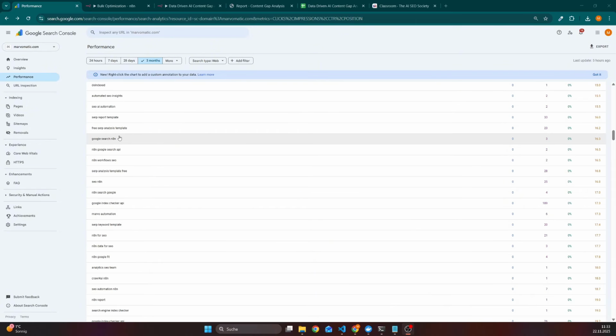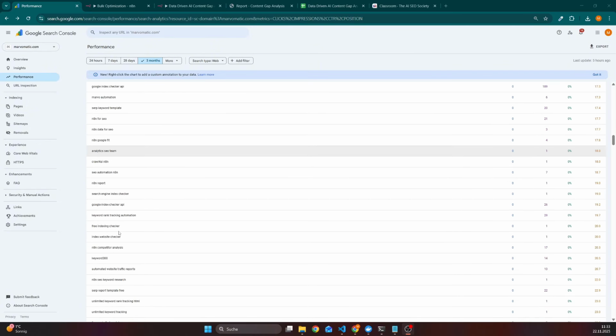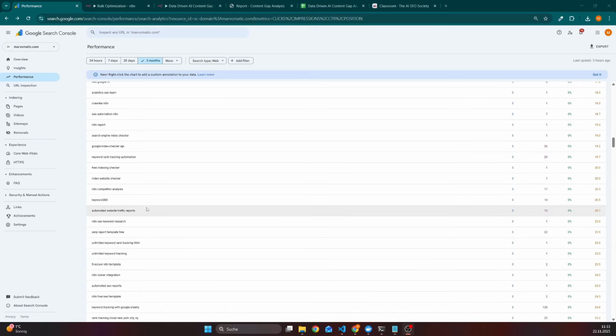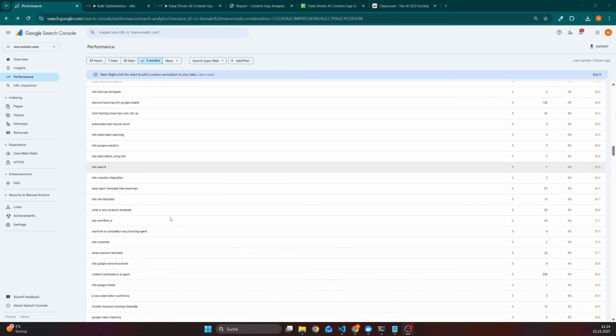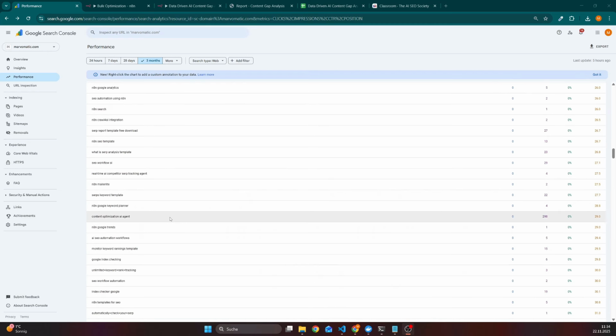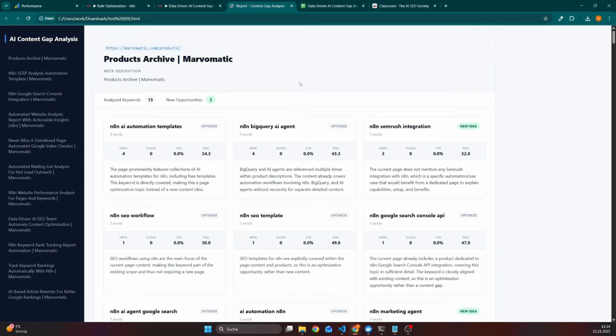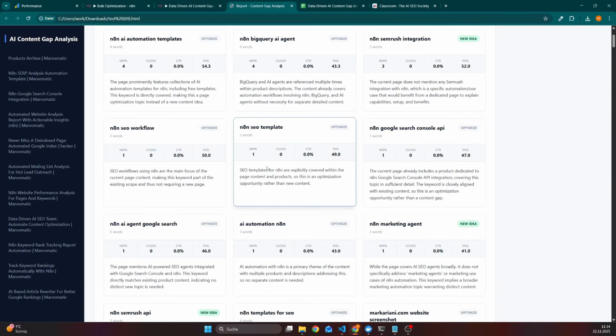If you do it manually, then you have to check all your queries, look at the specific page and ask yourself, do I optimize this page for a query or does it make sense to create a new article for that? Since this process can be quite tedious and also time consuming, I decided to build an N8N workflow that takes care of finding content gaps for you, which means this workflow is connected to your Google Search Console in order to pull accurate data from your specific website.